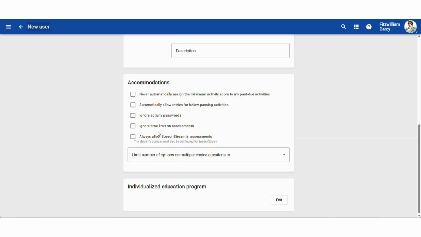You can ignore any time limits on assessments where they've been put by default or if they were added by a teacher or admin. You also have the option to always allow speech stream in assessments. So if it wasn't chosen for your school's academic settings to have speech stream or that text-to-speech available, you can check it on for the user and ensure that they have it where we have it available for their courses.